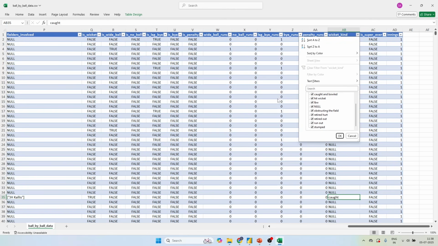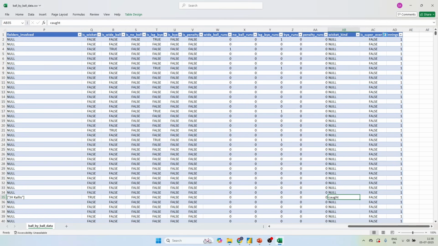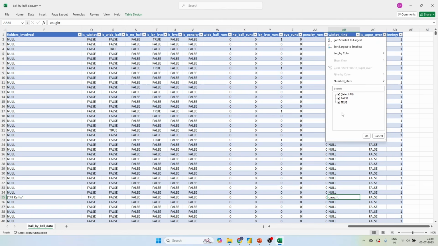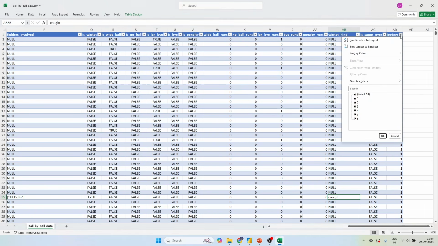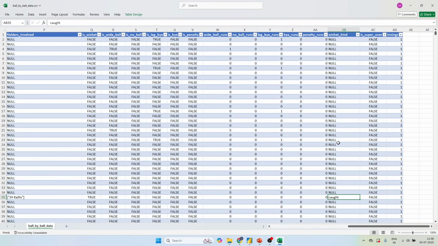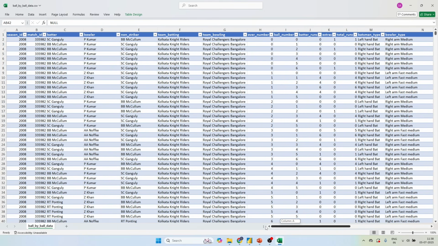That means the total number of wickets which he took, right? Then was there a super over? So based on this, if it is true, then a super over was conducted, and which inning number this is, whether it is the first inning or the second inning, likewise. So that is the total data which we have in this ball by ball.